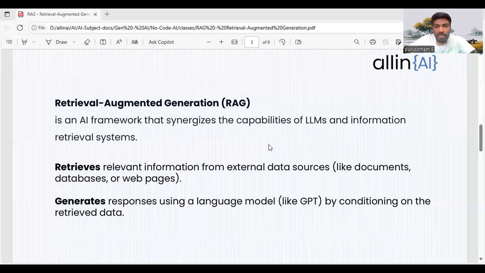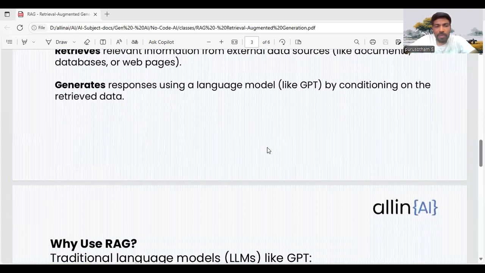Basically, all the large language models work depending upon the training data. They generate information by using training data. But the RAG framework retrieves relevant information from external data sources like documents, databases, or web pages, and then generates information by using these external data sources. This is called RAG. RAG is an AI framework in large language models to generate information from external data sources. It is not trained data. Generating information from external data sources like documents, databases is called RAG, Retrieval Augmented Generation.